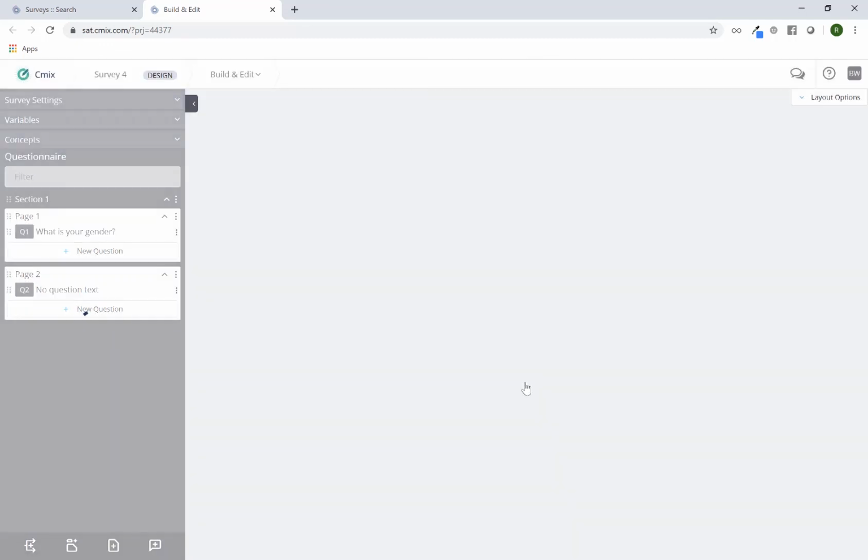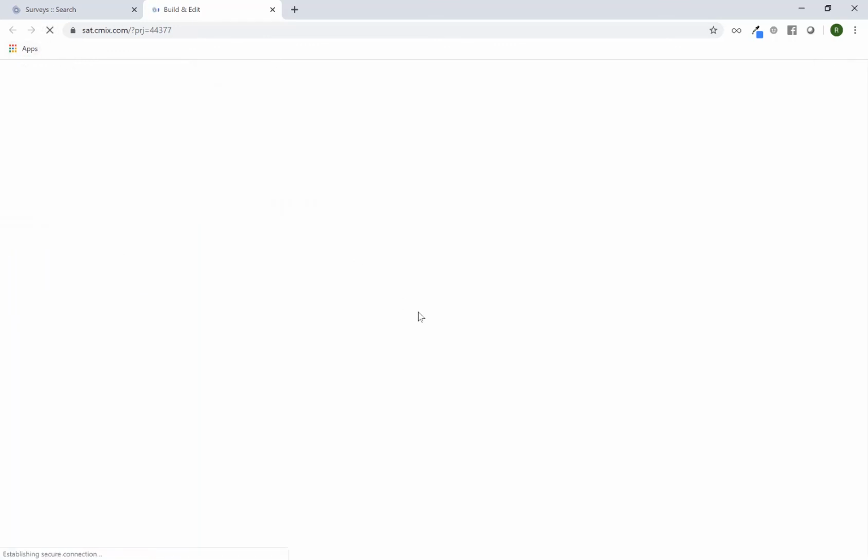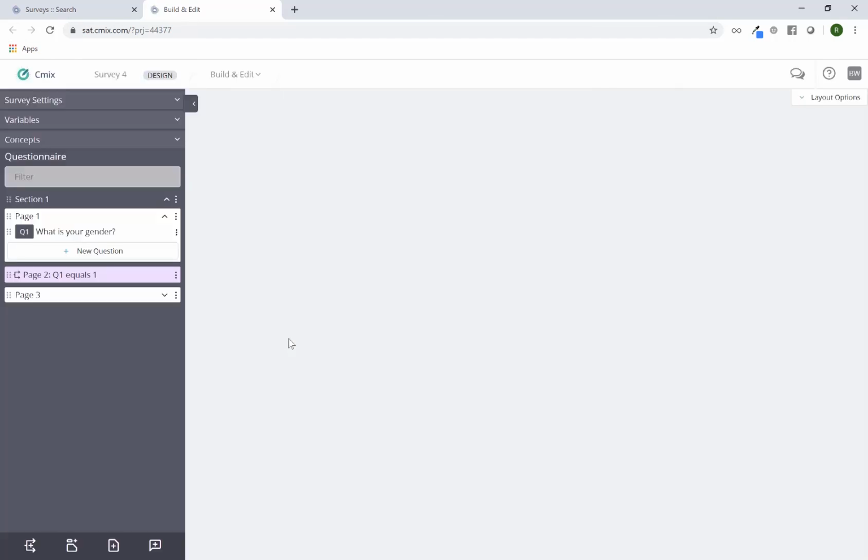I'll hit create, and what will happen is you'll see in the question tree a page that appears right after Q1, because that's the question that I selected from the dropdown, so the term will be inserted right after the question that I just indicated. And if I just refresh really quickly, it will also open up, just clicking on that page too. This is the page that was inserted.